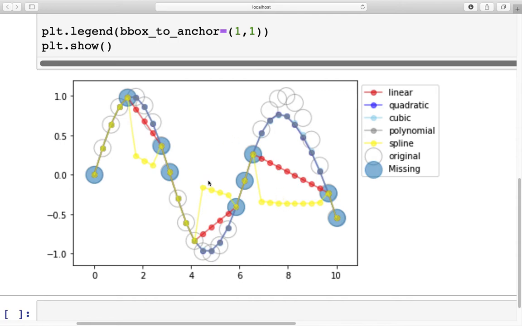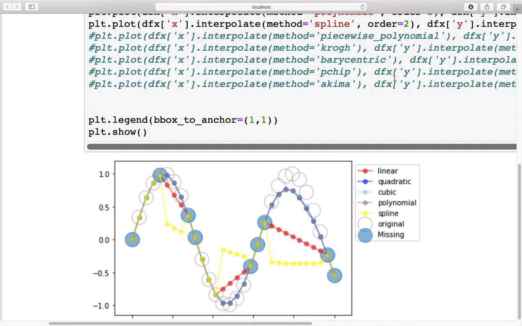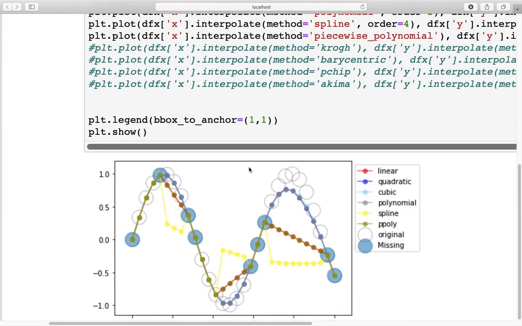So definitely for this data set, spline of degree or order 2 may not be a good idea. If we change this to degree or order 4, it's still not working as well. Now if you try the piecewise polynomial, it's similar to the linear method prediction that we saw, and it kind of overlaps all those values here and also here.